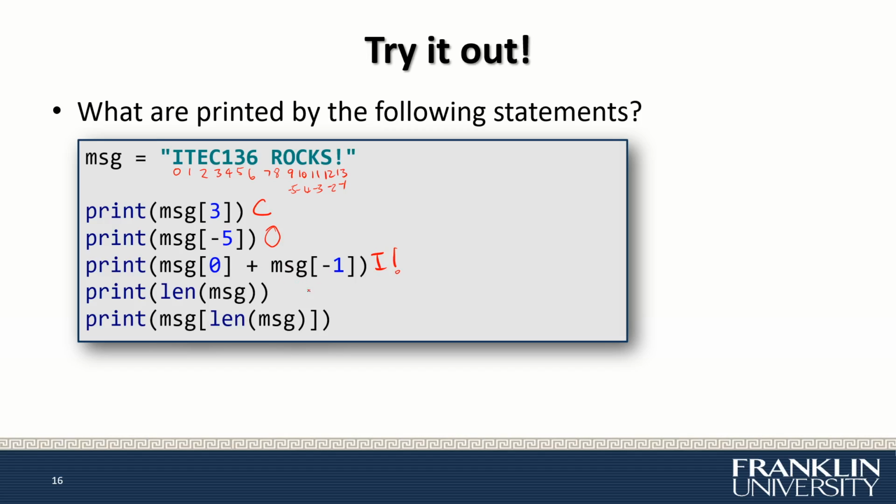The length of the message, 0 to 13, has 14 characters. And message sub length of message is an error because it's an out-of-bounds index.